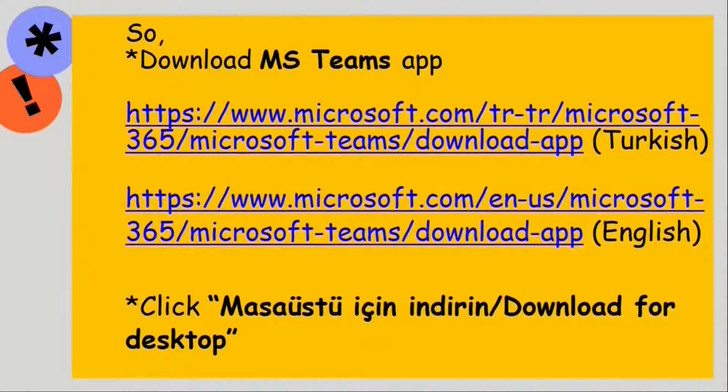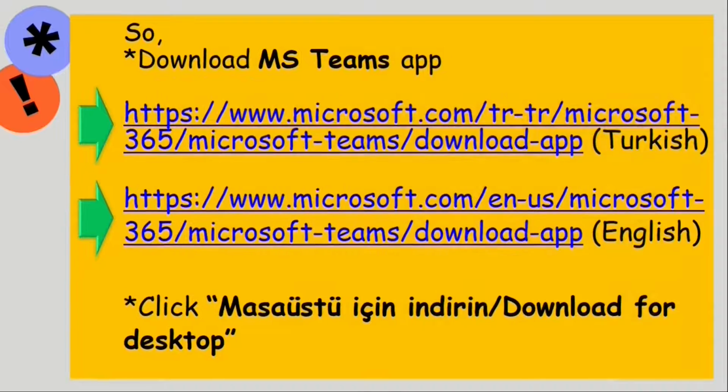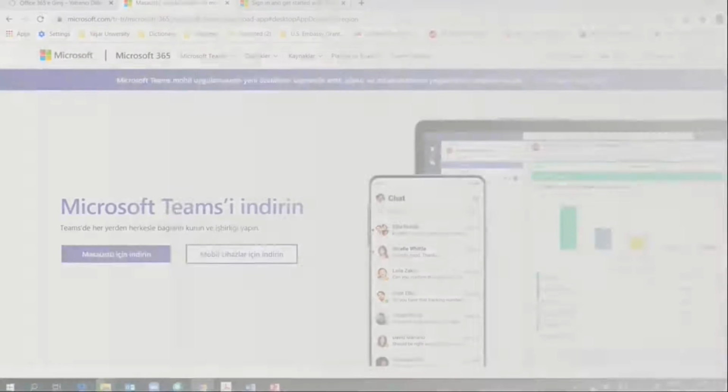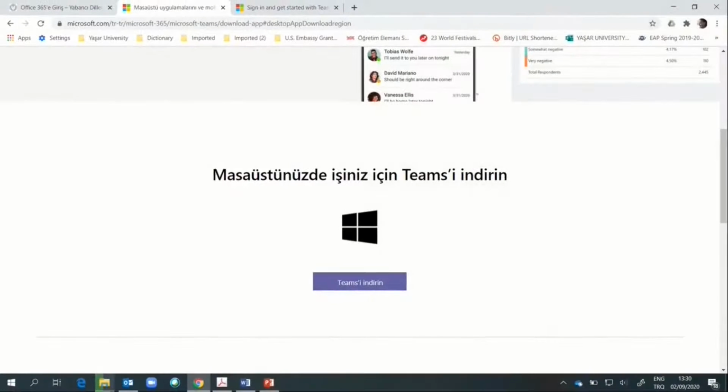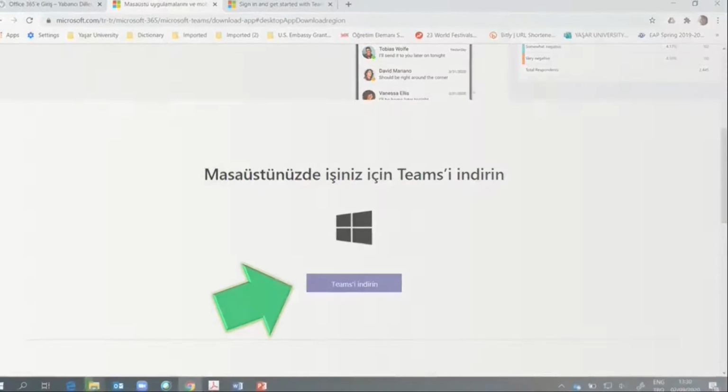First, you should download the MS Teams app to your desktop or laptop computer. Go to Microsoft.com and click Download for Desktop. Then click Download Teams and create a shortcut on your desktop so that you can easily access the app later on.